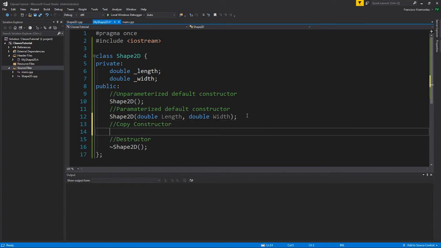So the convention for creating a copy constructor is quite similar to how we create a default constructor. We are going to be using the same name as the class. However, here the arguments are going to be different. Since I'm taking a copy, I will need shape2D, and I will give it an argument like shape.